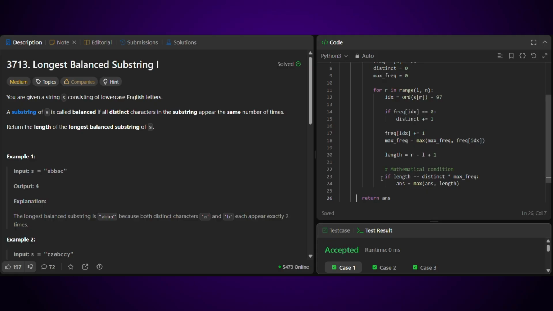Complexity analysis. Outer loop, n. Inner loop, n. Frequency update, O of 1. Total time, O of n squared, space O of 1. And since n is less than or equal to 1000, this comfortably passes.